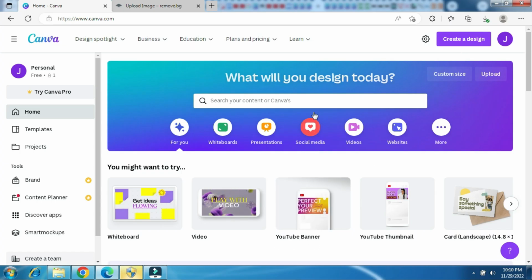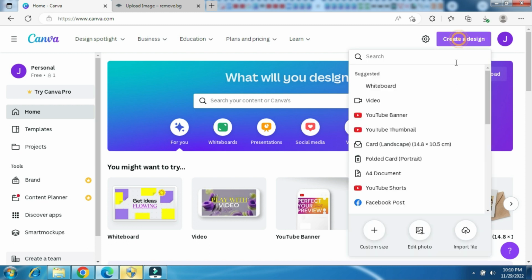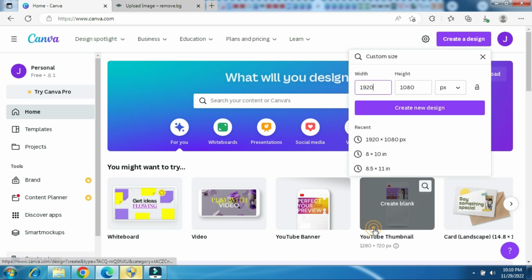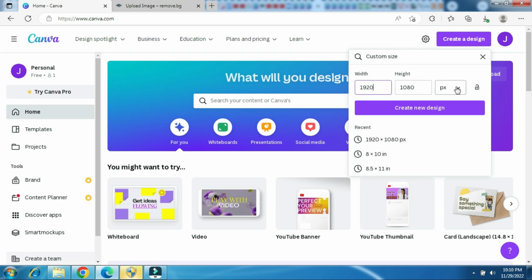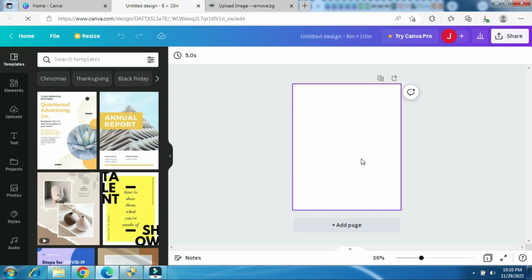To begin, we're going to click on custom size right here, and we'll have to change this to inches, and then we'll be working with 8 by 10 inch. Create new design. So now we have our blank template as we'll be creating this design from scratch.